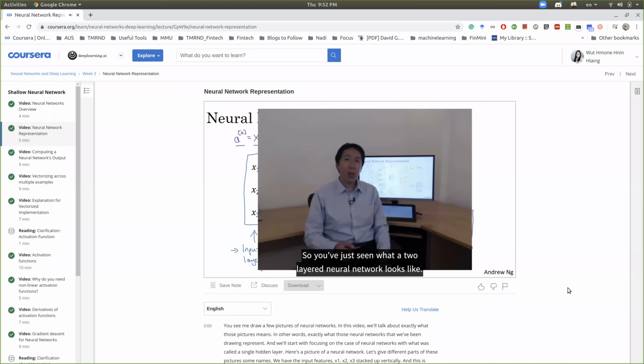So you've just seen what a 2-layer neural network looks like. That is a neural network with 1 hidden layer. In the next video, let's go deeper into exactly what this neural network is computing. That is, how this neural network inputs x and goes all the way to computing its output y hat.